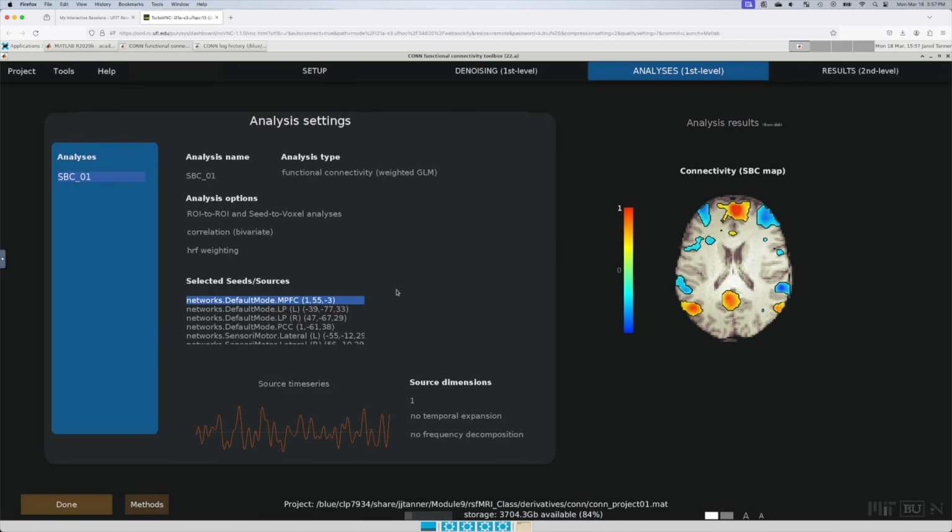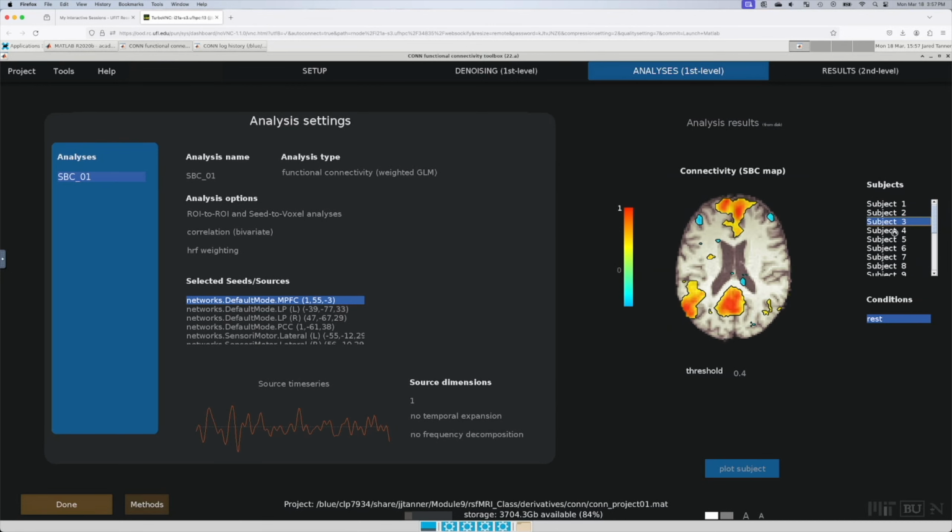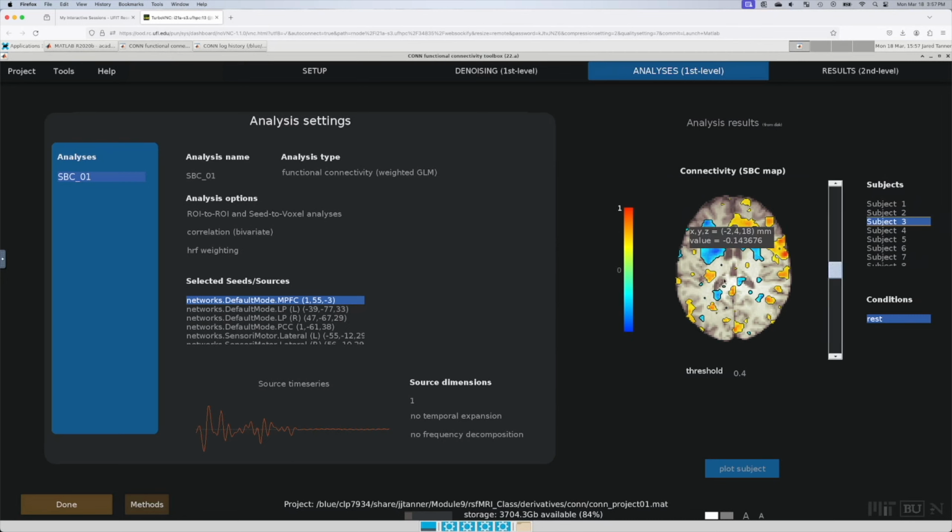In here, we should see a hot spot, this orange, red, yellow, in the medial prefrontal. You should see another one back here, and then two more back here on the side of the brain, the parietal lobe. So you can go through and see if we see that general organization. Now this person, it's a little messy.